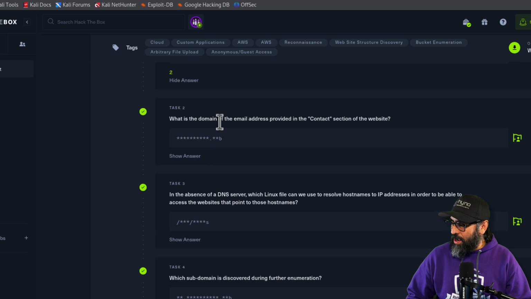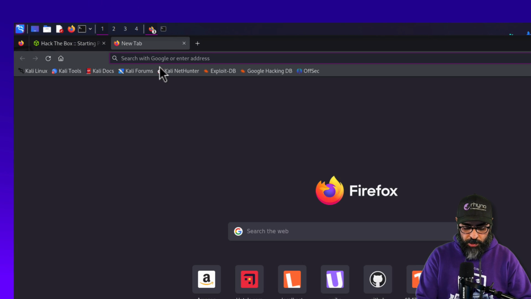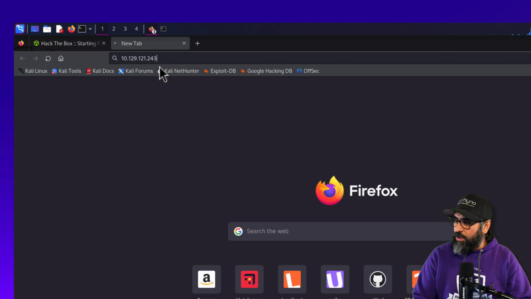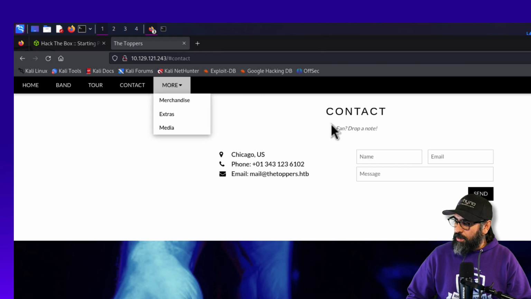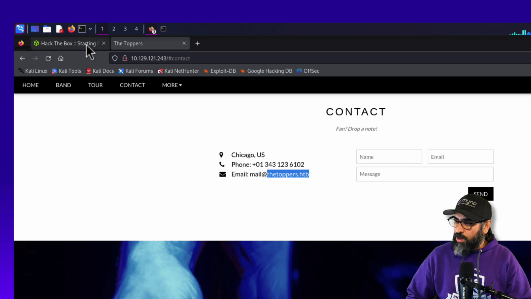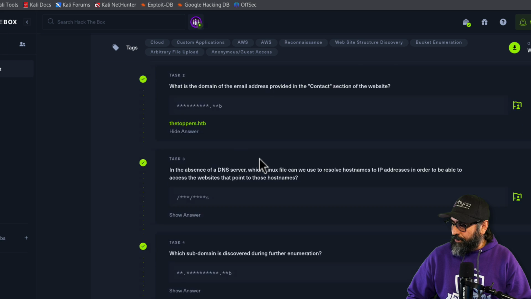What is the domain of the email address provided in the contact section of the website? For that, we're going to go to the browser with HTTP and enter the IP address. They said contact, so I'm going to click on contact, and here it is. It is thetoppers.htb. I'm going to copy this, and yes, that's what it is.